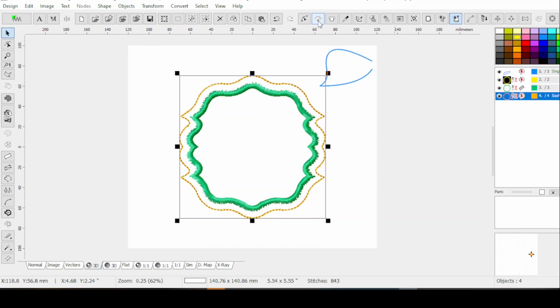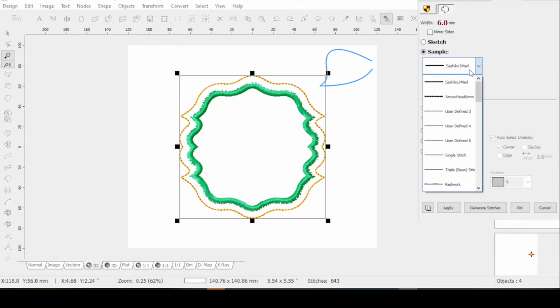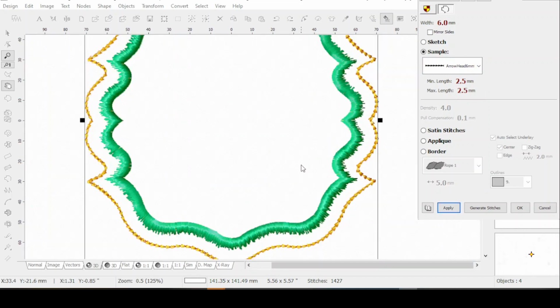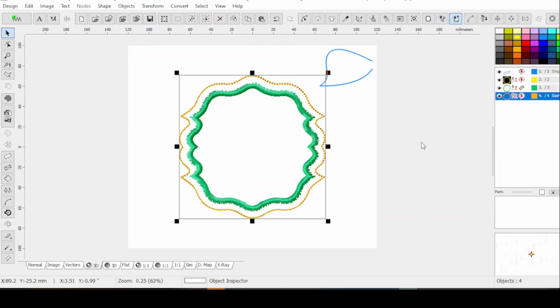Or you could try the arrowhead. And that could be like a raw edge applique. This could be your outline. So if you don't feel like trimming, this could be what's holding it in. So that would be nice.